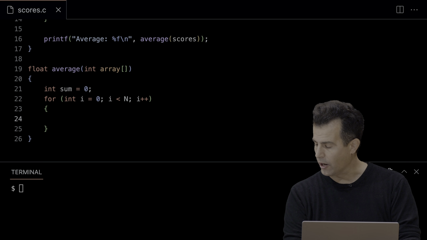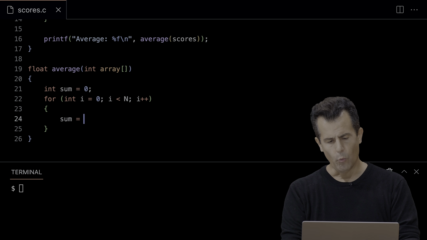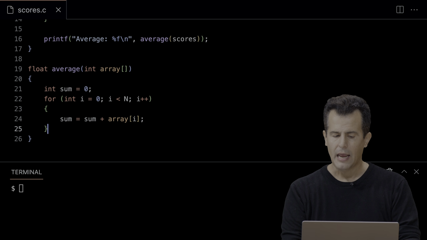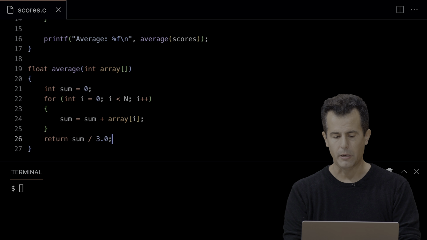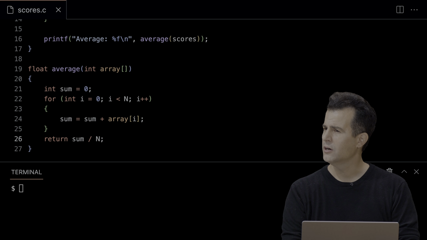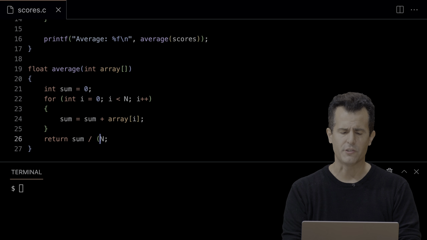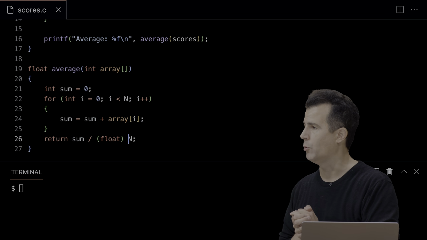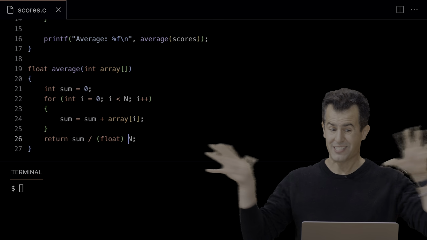And now in here, let me go ahead and add to the current sum whatever is in the array's location i. And then down here, I think I can just return sum divided by 3.0, n, perhaps here. Actually, let's make sure it's a float. Let's use the typecasting trick just to make sure I don't accidentally shortchange someone and throw away everything after the decimal point. So it just escalated quickly, right?